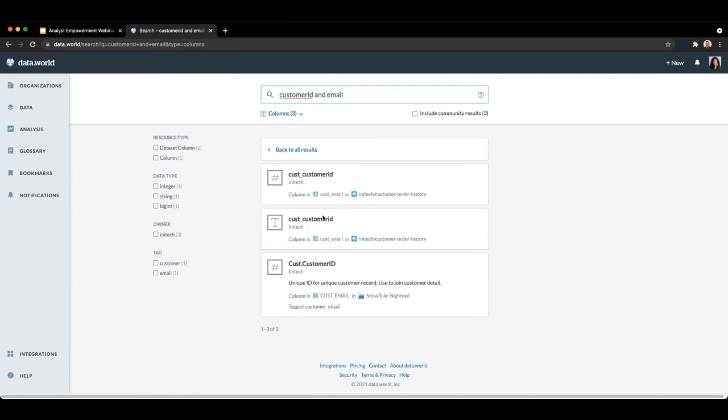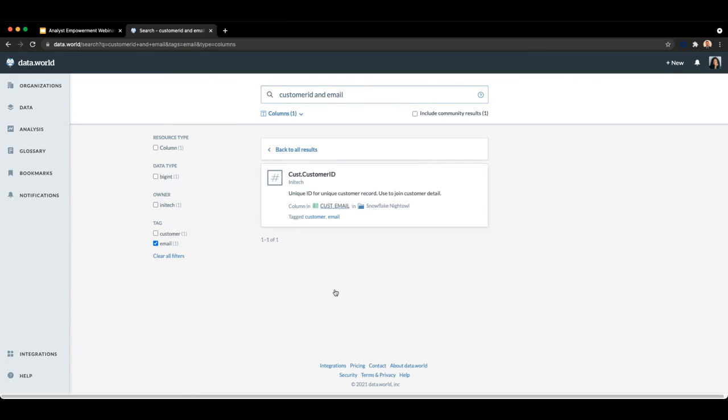Now here we see that it returns two columns in data sets and a column in a schema. She's probably going to want to click the column in the schema because it's going to have more metadata surrounding it, and I'm sure it links into these data sets. Another way she could have got there is the tag right here. We have email, and she could have clicked email, and this customer email table is tagged with email and has that customer ID. So that's another way that she could simply get there.